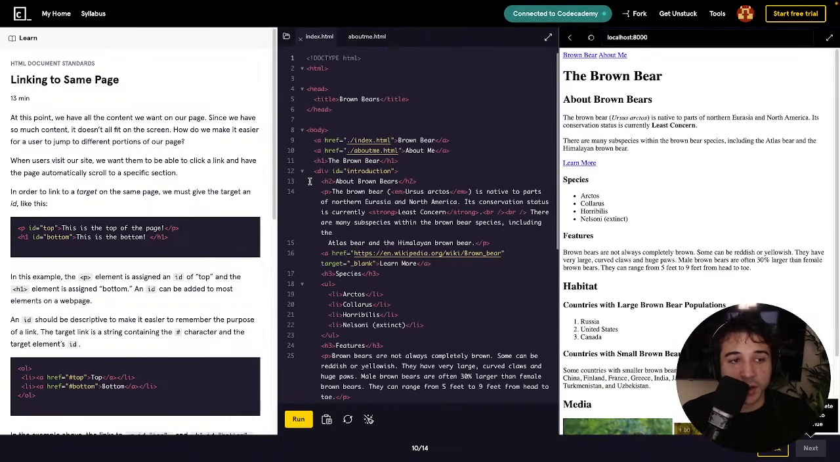At this point, we have all the content we want on our page. Since we have so much content, it doesn't all fit on the screen. How do we make it easier for a user to jump to different portions of our page? When users visit our site, we want them to be able to click a link and have the page automatically scroll to a specific section.